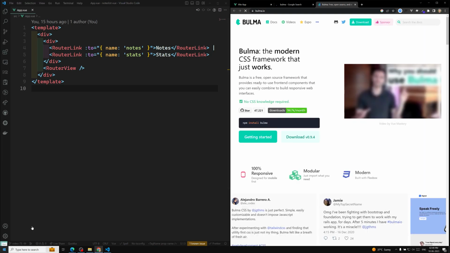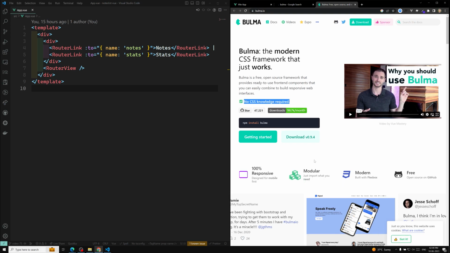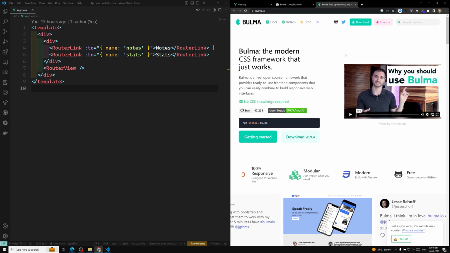So we don't have it. There is no need to have the CSS knowledge or anything, so directly we can use it. It's very easy. Like Bootstrap, Tailwind, this is also one of the CSS frameworks. Let's try to use this one in this project.